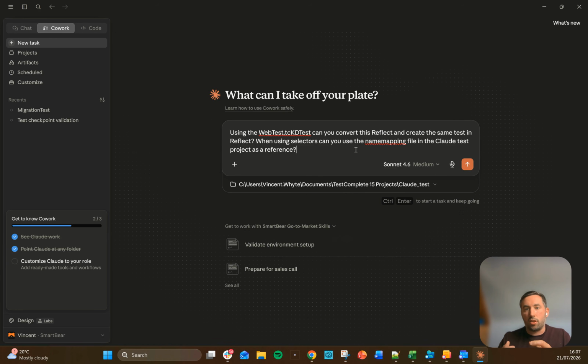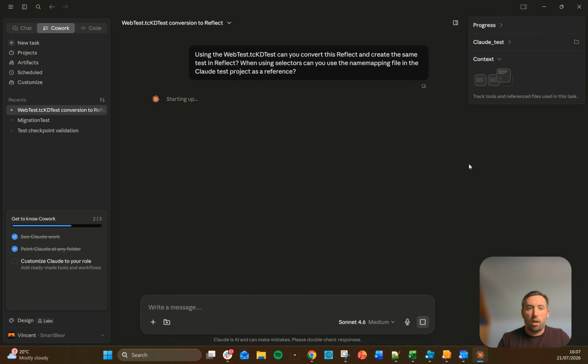When it comes to the selectors that it uses, many automation tools come with dependencies like a POM file, or in this case, a name app. And that's essentially the object repository or reference for a certain object within a test. I'm going to tell Claude to use the name mapping file as the reference when it comes to creating selectors. We're just going to go ahead and run that prompt.